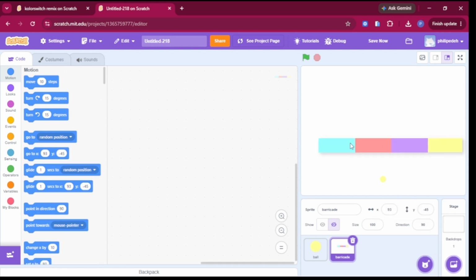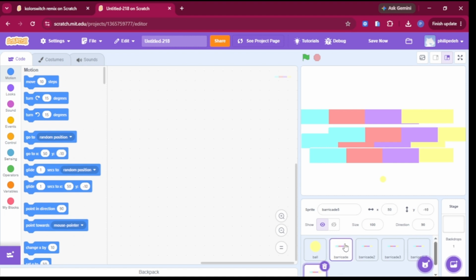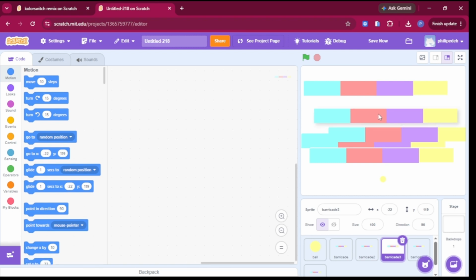Now, I need not just one barricade, but I'll need at least 5, just like we saw in the brief demonstration. So to do that, I'll just duplicate this a few more times. And one more time to make it 5. There we go. Spread it out so that we can see the correct number.